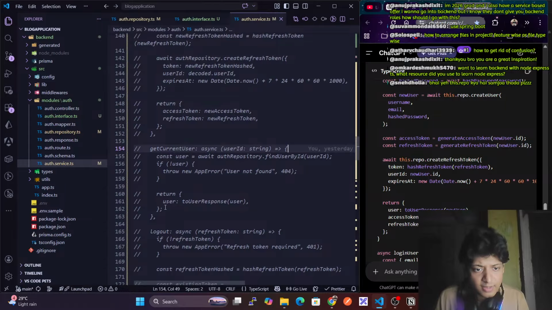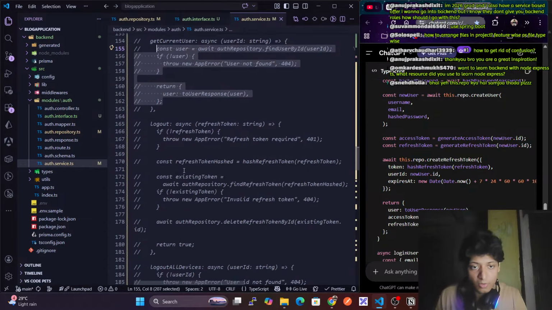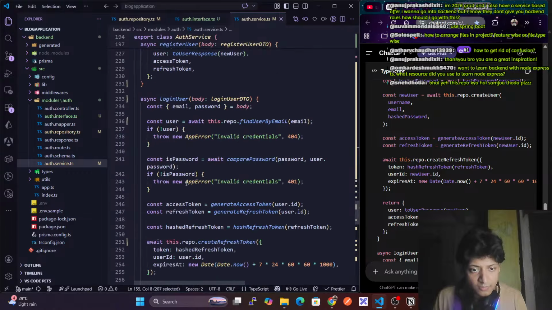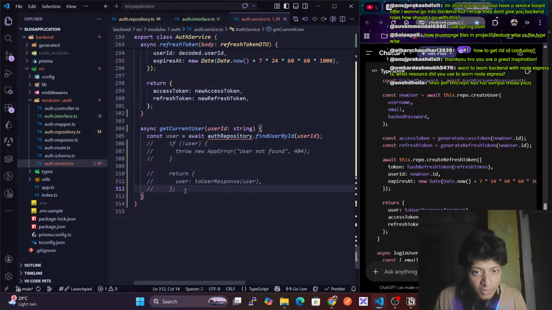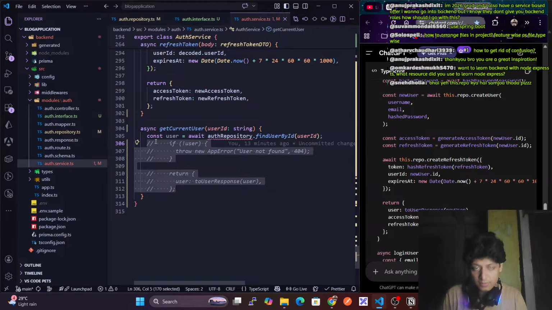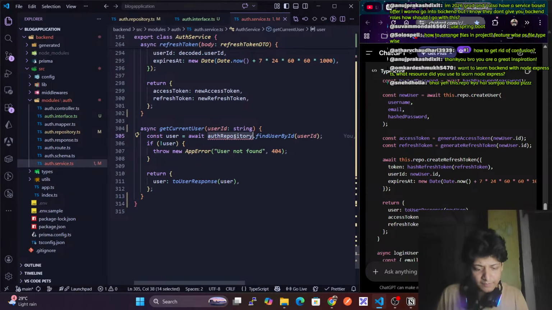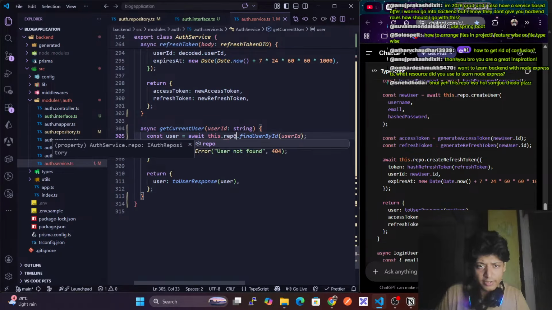We have this here, and from here to here, copy this. From here to here, okay, we have this, put this here and uncomment it, and here it will be this dot repo.